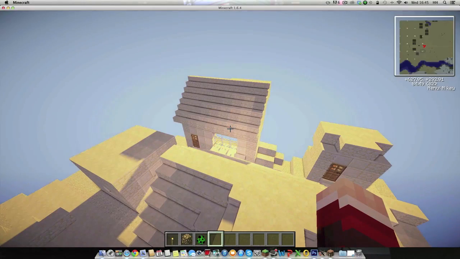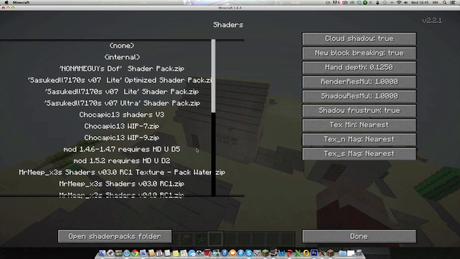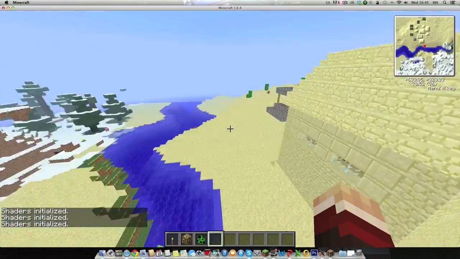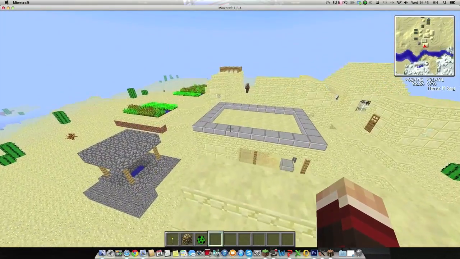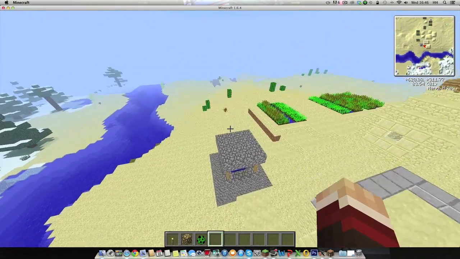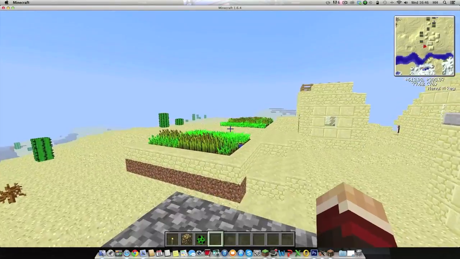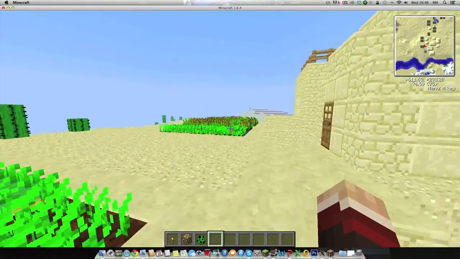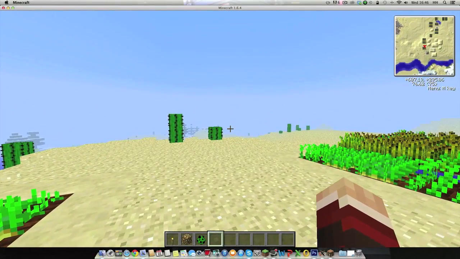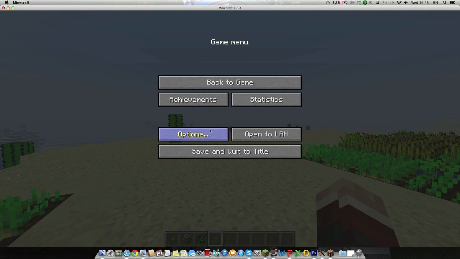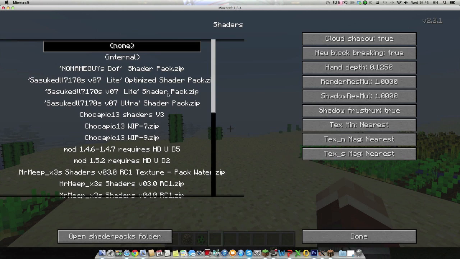But at this moment, you won't have any shaders. So at this moment, you'll have that. No shaders or nothing. Looks really plain, doesn't it, actually? That looks very plain. Like I said, you want to press Escape, Options, Shaders. And in your one, you should have nothing, I don't think.